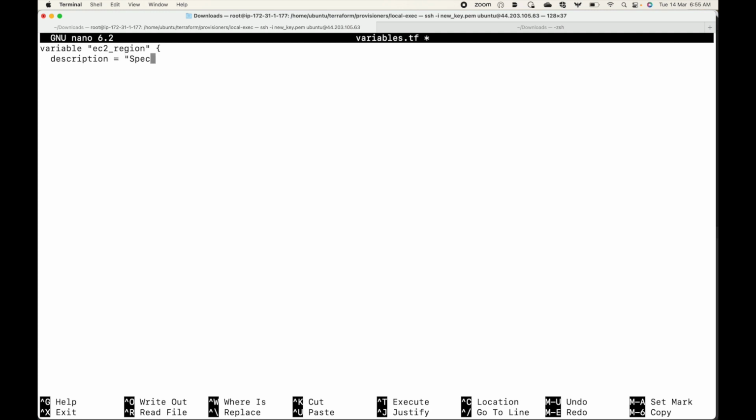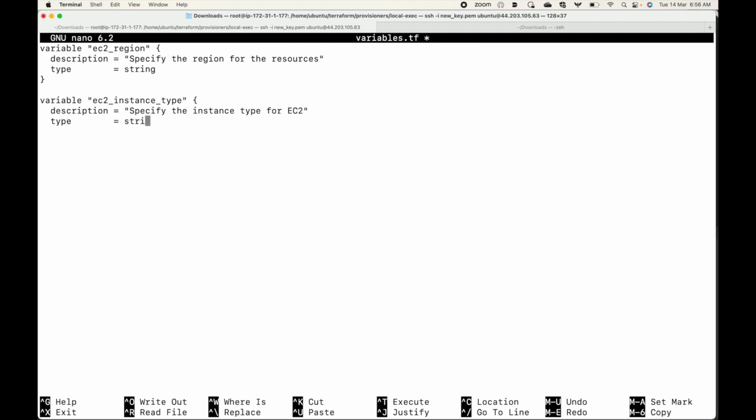Let's specify the region for the resources, and the data type will be string. Okay, so that's one variable. Then the variable ec2_instance_type, again we will use the description: specify the instance type for EC2, and the data type for this again would be string.